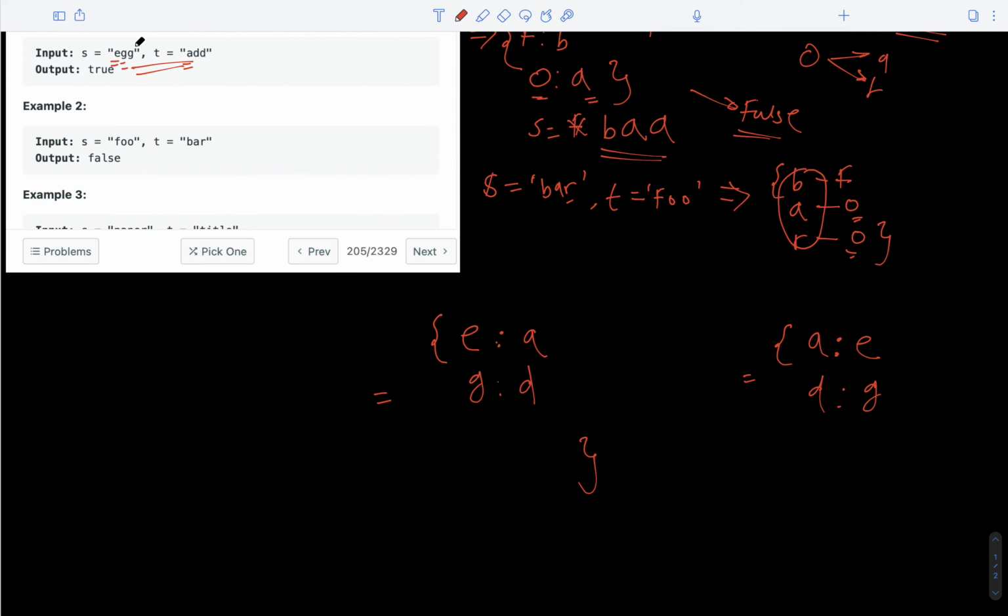And when we go to the last element of this string and the last element of this string, we will check whether G is already in the dictionary. Yeah, it is already in the dictionary. And what is it mapped to? It is mapped to D. Okay, then what is the third element? See, the third element in this string is mapped to D. Then what is the third element in the string T? Oh, okay, it is D only, right? So there is no problem. But if there is something else in this place, then we will return false.